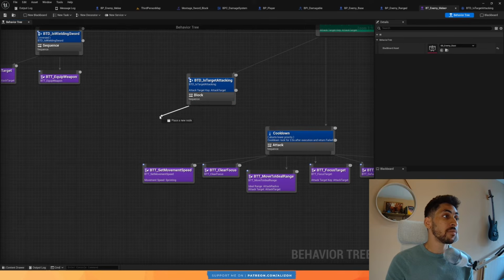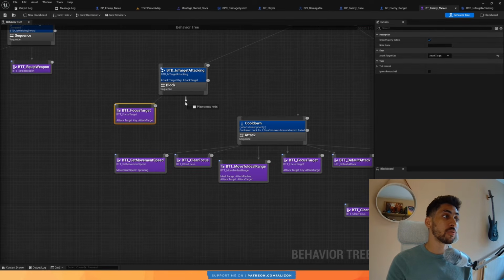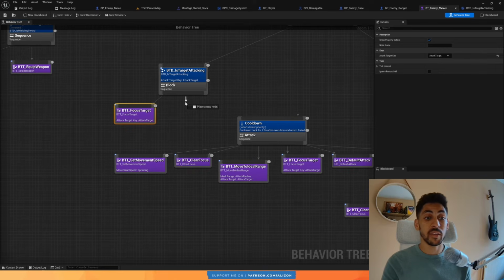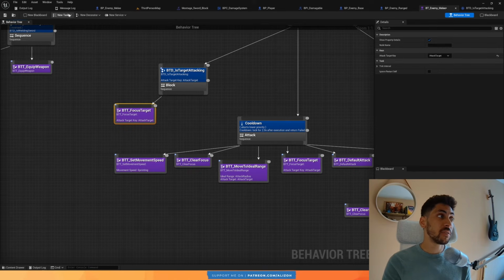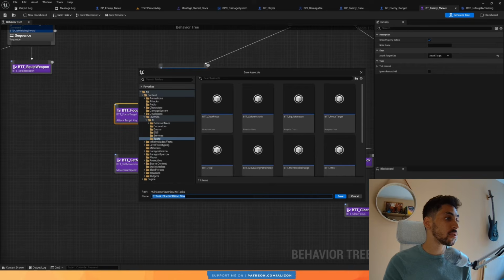Great. Now, if we're blocking, first thing we want to do is maybe focus on the target that we're blocking the attack from. And then we want to call the block event that we created in the enemy. So to do that, we need a task for it. So let's create a new task off of blueprint base, put it in our tasks folder, and call it melee block. I'm going to specify melee because only the melee enemy can block.